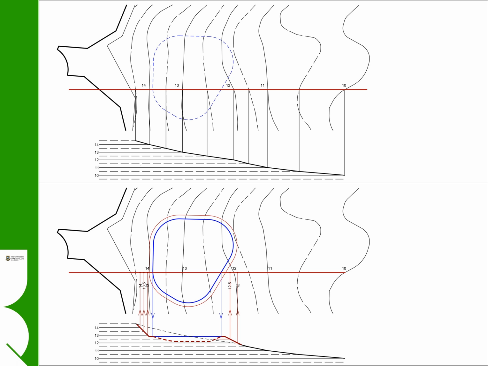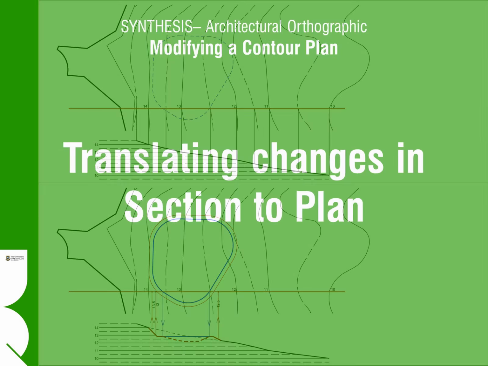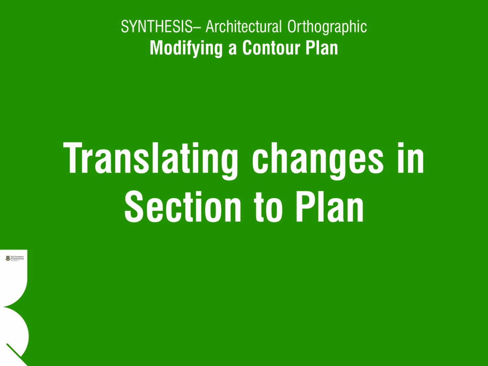And we will repeat the same process again with the third section, and again with a fourth section. It should be enough with 4 sections to generate the new contours around the pond. Once we have worked up the sections through the new pond and translated the new heights back onto the section line in plan, we can now reconstruct the new contour plan.